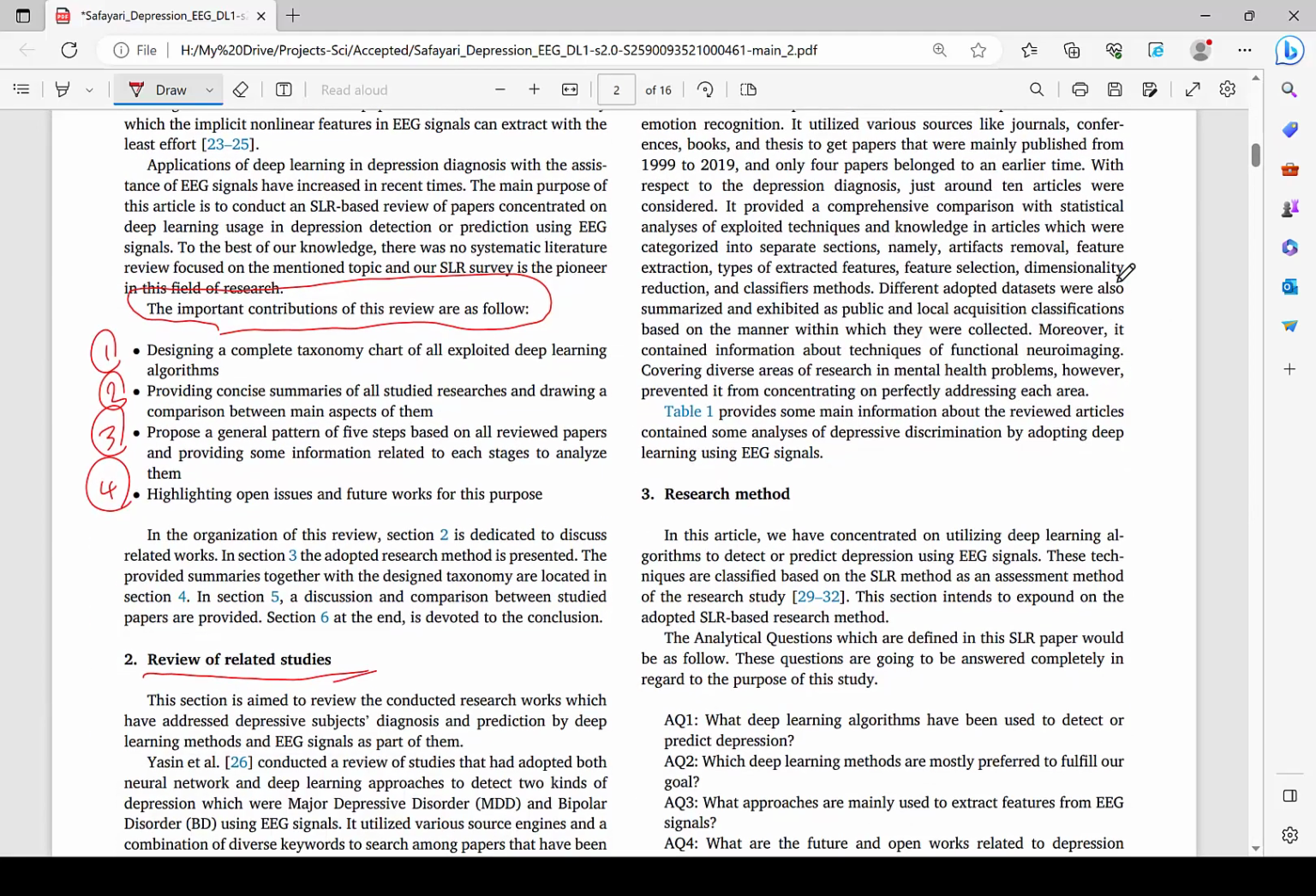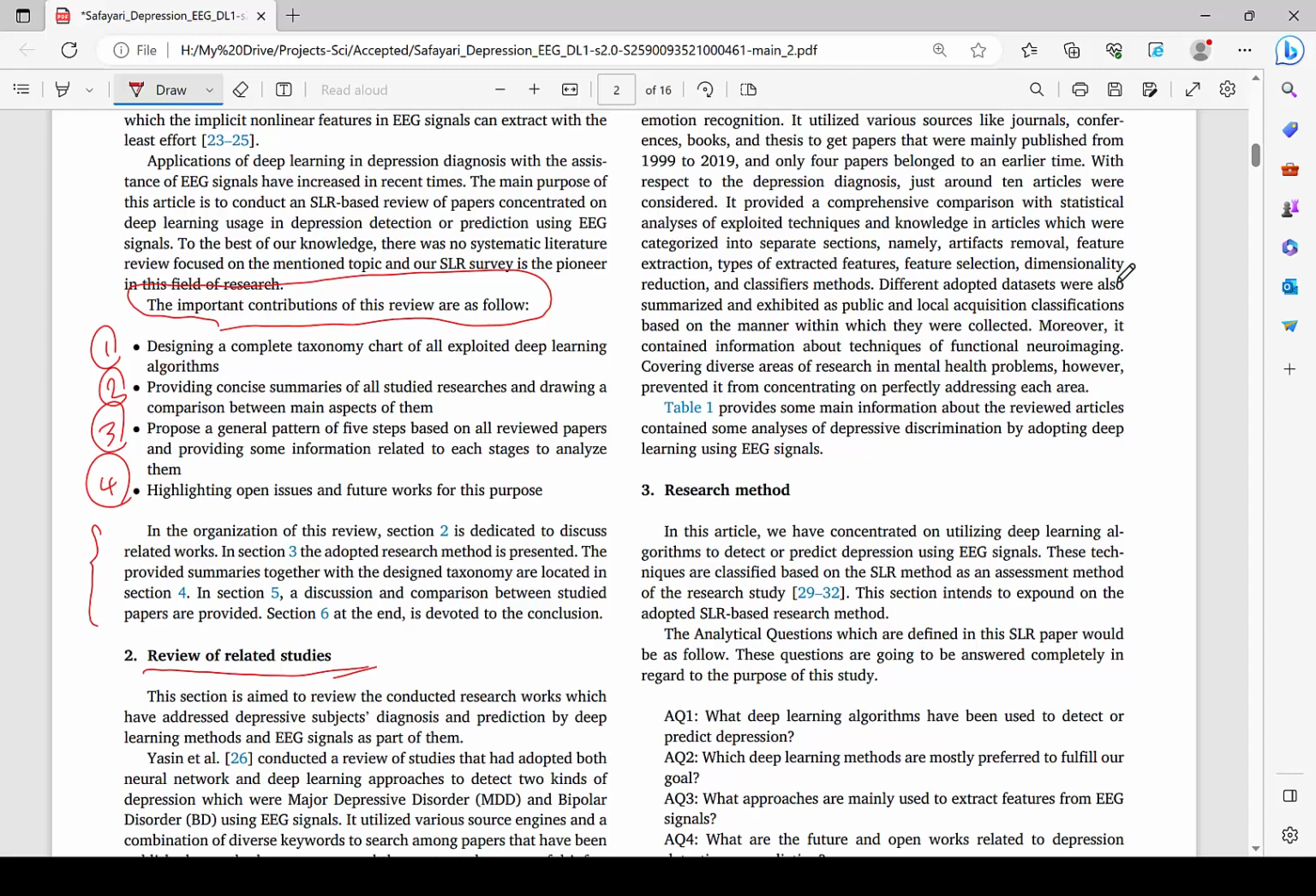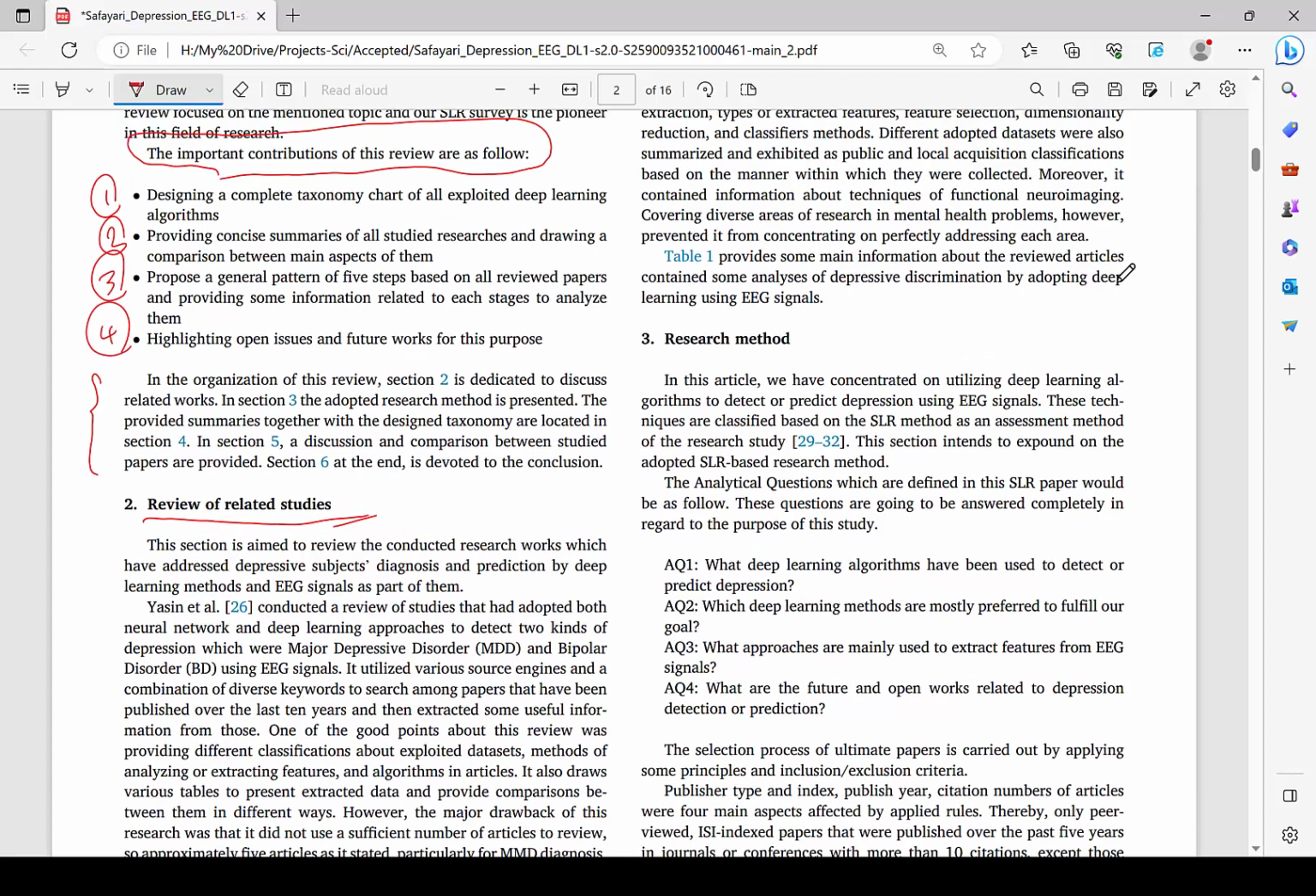Okay, and one thing that I forgot: in the last paragraph of the introduction, you should bring a paragraph that will present the following parts of your work. For example, section 2 is dedicated to discussing related works, in section 3 the adopted research method is presented, and so on. So in the last paragraph of the introduction, don't forget to summarize what you will bring in the following sections. Okay, and then research method.